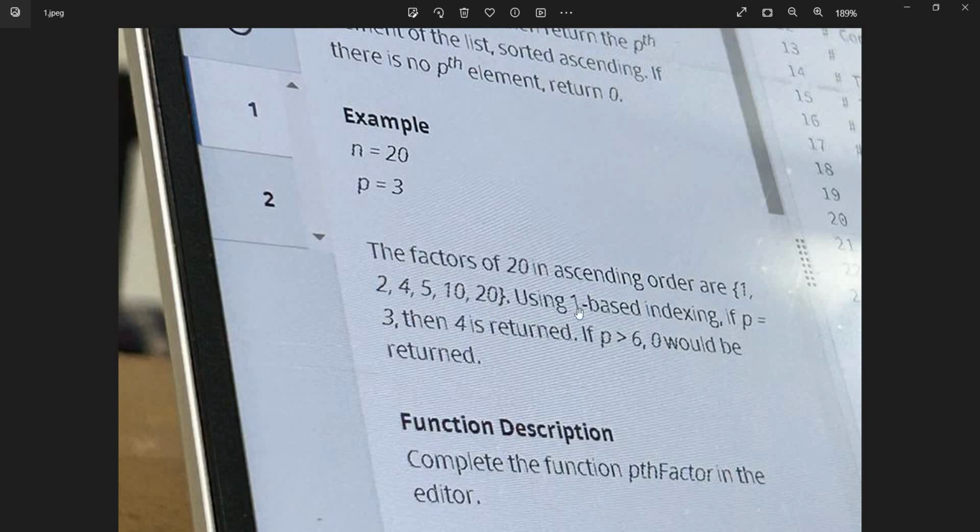So what are the factors? Factors are the numbers which can divide the given number. Here 1 can divide 20, 2 can divide 20, 4 can divide 20, 5 can divide 20, 10 can divide 20, and 20 itself can divide 20. So these are the factors of 20.